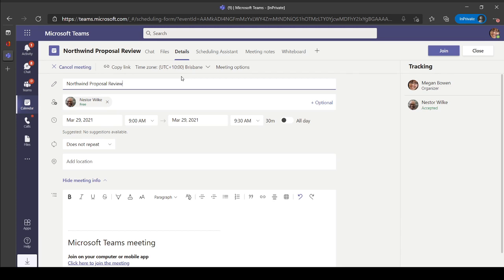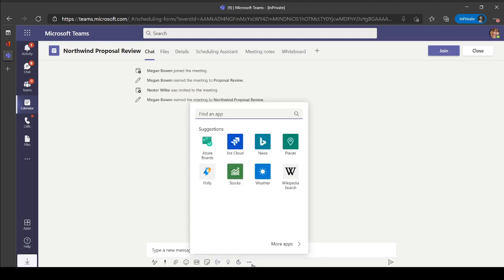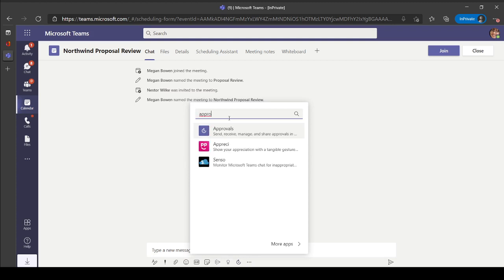So what I'm going to do is open up the meeting and activate the chat before the session takes place, and I'm going to kick off an approvals process within that chat experience. If I come into the chat and come down to the bottom, below the message bar, I've got a whole bunch of different options for how I can interact with my colleague Nesta within the chat. One of those is approvals. Now, if you don't see it sitting there waiting for you, again, you can come to the ellipses, click on the search bar, and type in approvals.